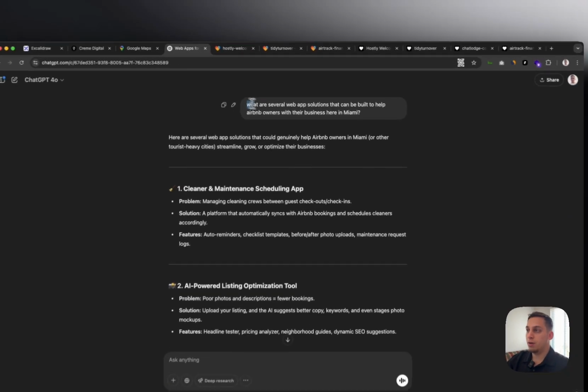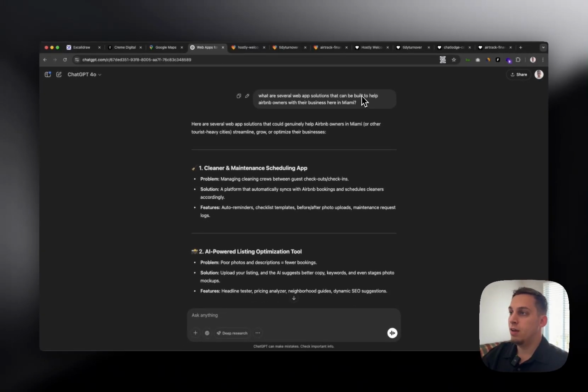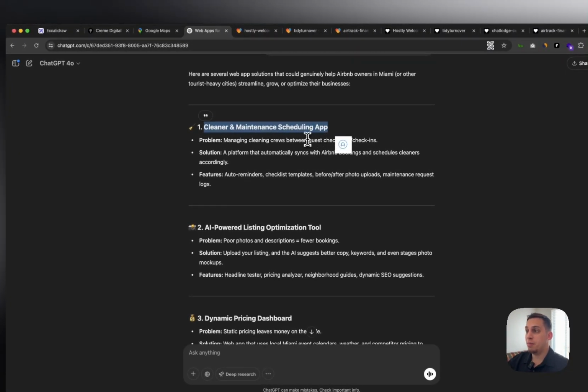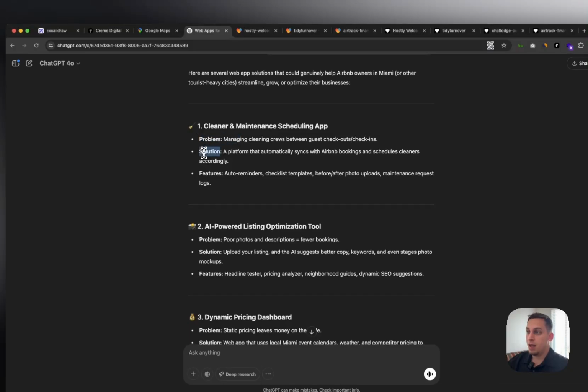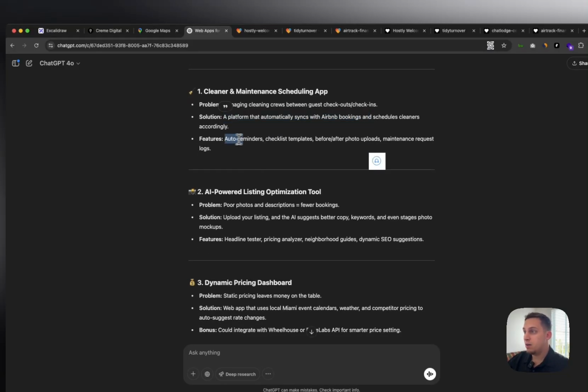So I just wrote a very vague message saying, what are several web app solutions that can be built to help Airbnb owners with their business here in Miami? So it gave me a few ideas. Cleaner and maintenance scheduling app. So it basically gave me the problem and the solution with some key features that we can use. So for the problem, managing cleaning crews between guests and checkouts, right? A platform that automatically syncs with Airbnb bookings, auto reminders, checklist templates.